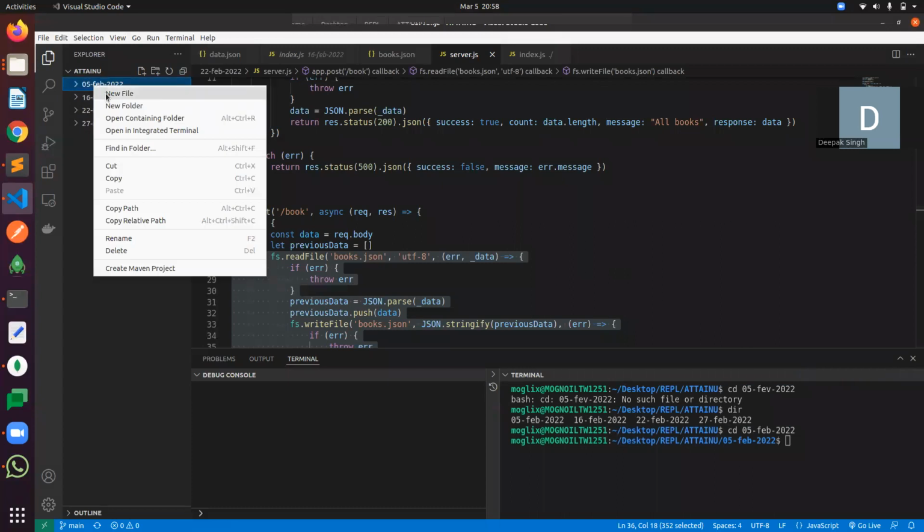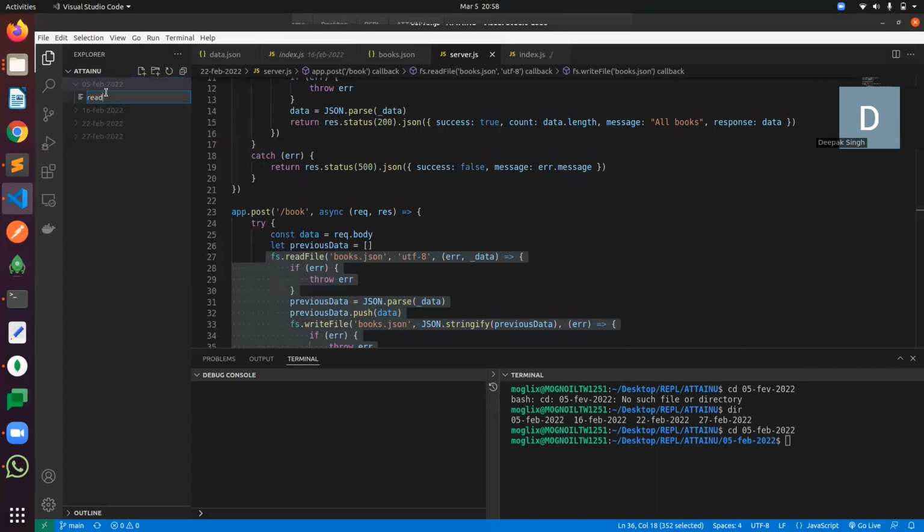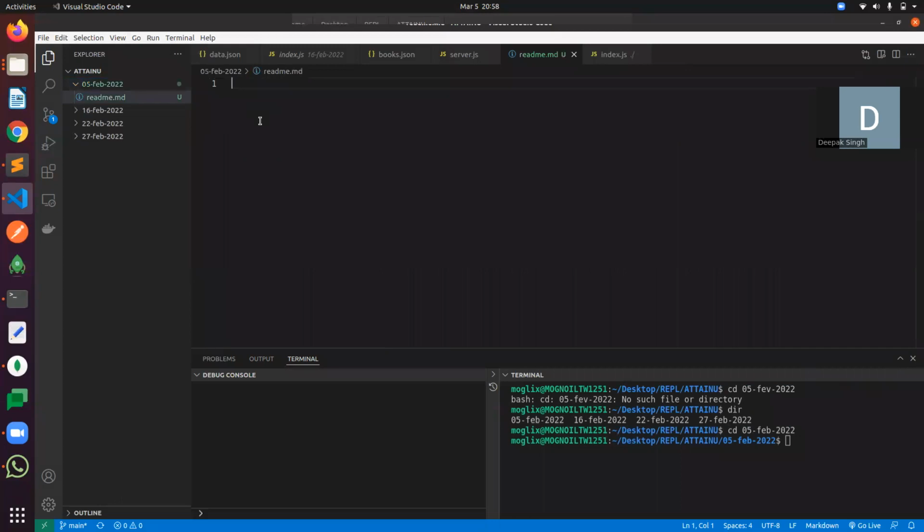Let me create a new readme.md file. To understand promises, first we need to understand what JavaScript is and how it works. JavaScript is a single-threaded language, synchronous by default. What does synchronous mean? It will execute a piece of code at that instant, and only then go to the next line.